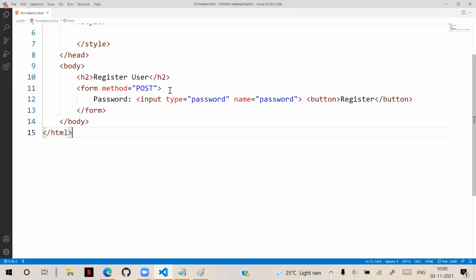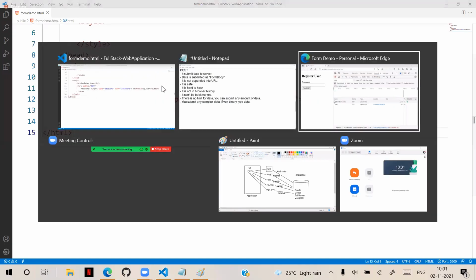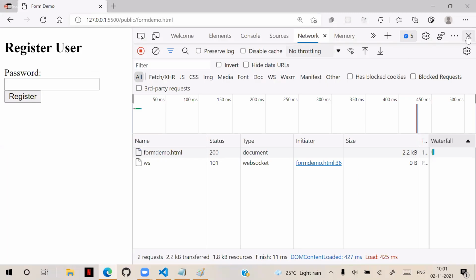So you must have a server side technology. That server side technology will collect the data and use that data. Currently, we don't have any server side technology, so practically, you cannot implement that. Just understand it. When you use POST, you can see that it shows some error. I will refresh this page one more time.